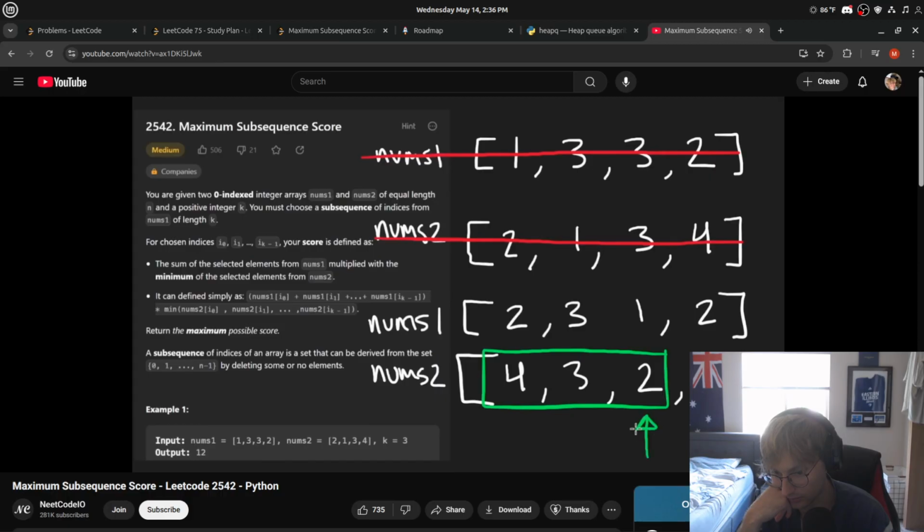Now we ask the question, what's the max score where 2 is the minimum? And now we finally have reached that threshold of k elements. So we can finally actually calculate a score. How are we going to do it? Well, we don't even have to keep track of the minimum, because every time we add a new element, that is going to be the minimum from the second array. So it's not like we have to take the minimum of all these k elements. That's the neat part here.